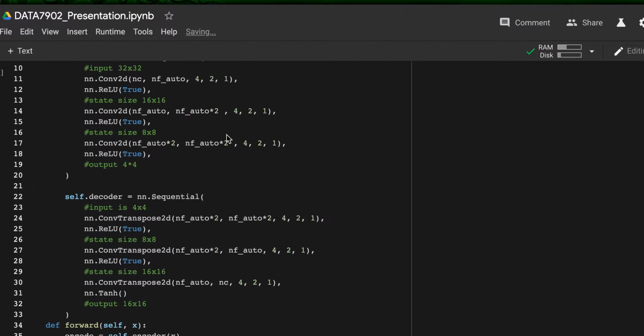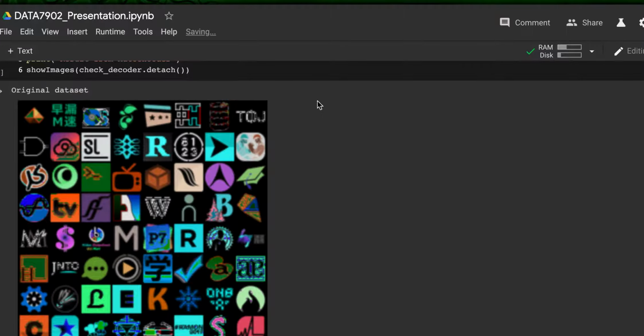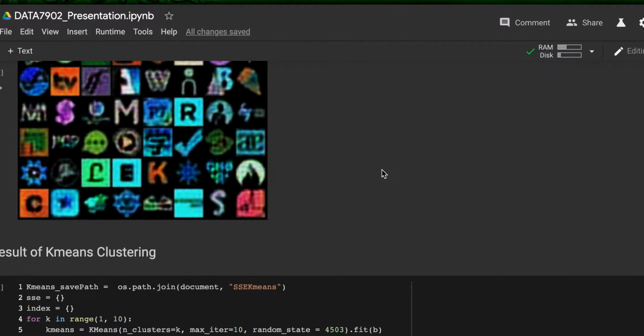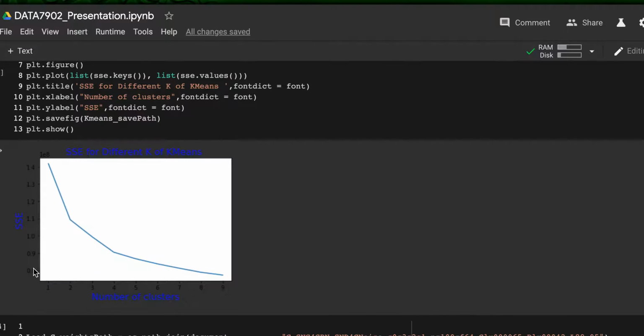So this is the result from the autoencoder. This is the original dataset. This is the decoded one. I didn't use very deep layers for the autoencoder, considering the efficiency of computation. But the result is good enough for doing clustering. And next is the result of k-means. Yeah, the number here is not very clear, but it shows that k equal to 4 is a good choice for this dataset. So after clustering, I let the model learn cluster by cluster, expecting that it could learn better this way.